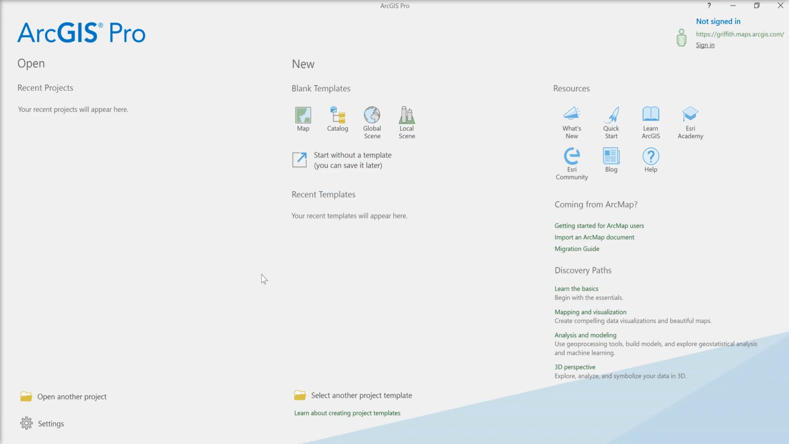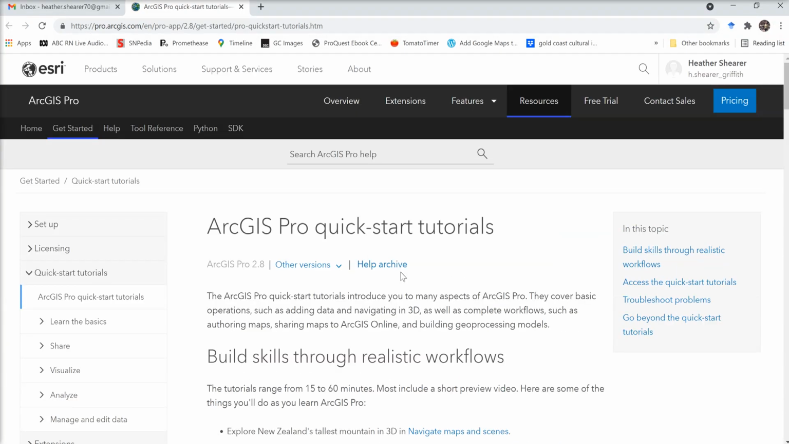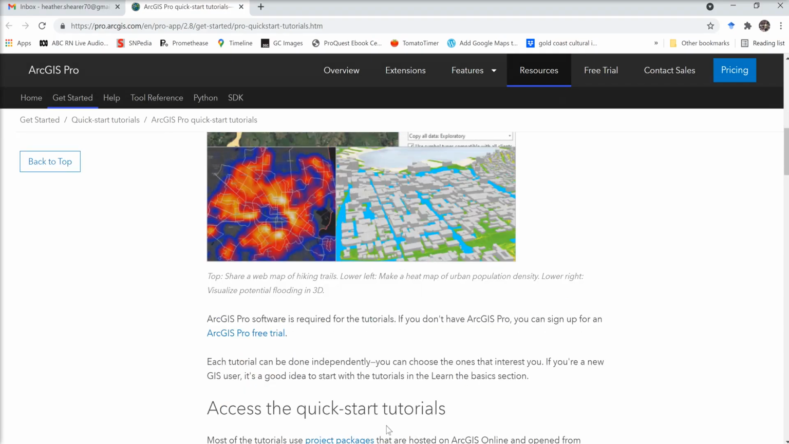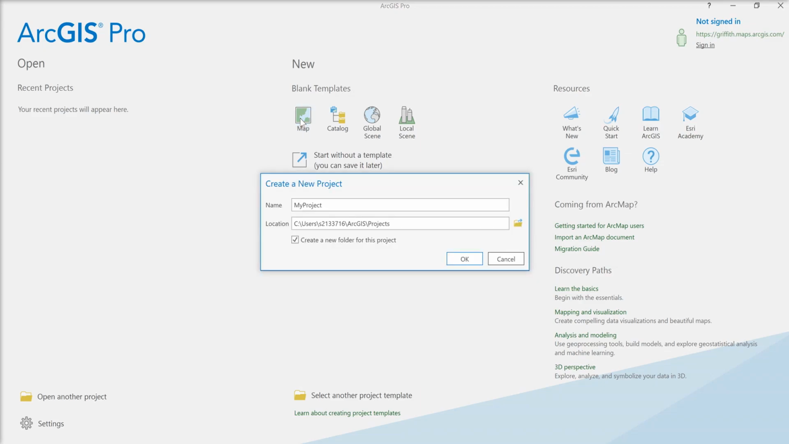You can do various ways to start, but there's various interesting things. You can look at resources, and there's heaps of really interesting stuff there. For example, Quick Start. It opens up a Quick Start tutorials, and they're really useful. But if I go back into Pro here, you can see I can open projects, but if I want to start a new project, you can see there. So I suggest you do is just click on Map.